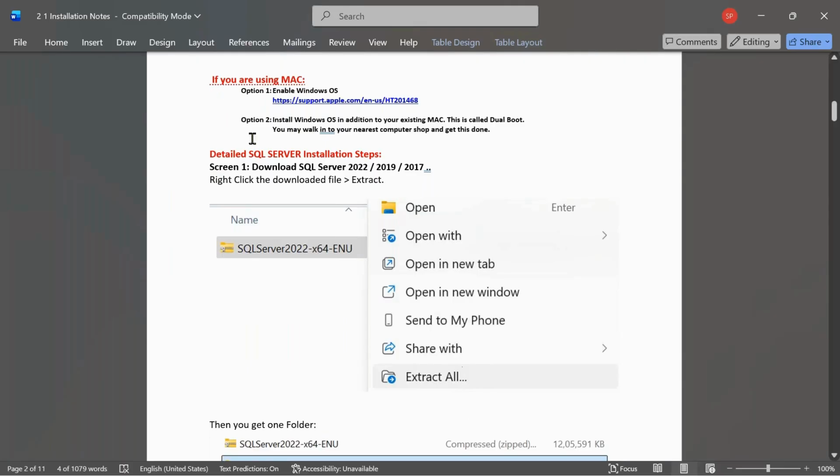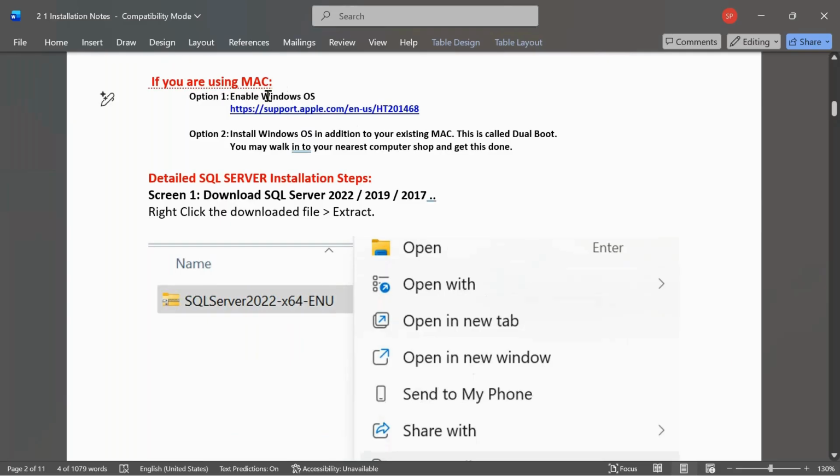Remember, if you are using MacBook, enable Windows inside Mac. I'll mail you these notes today anyway. Enable Windows inside Mac or dual boot. In addition to your MacBook, install Windows OS. Now, let me show you the actual process of installation.